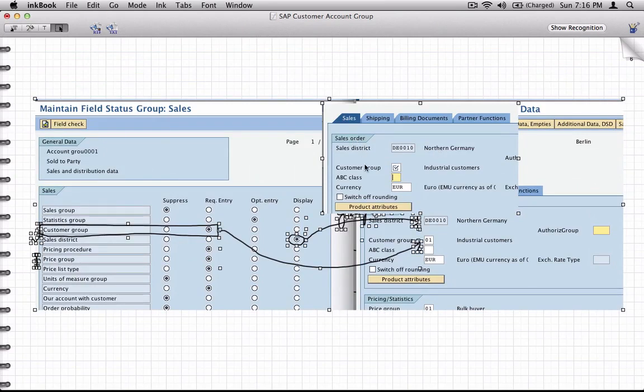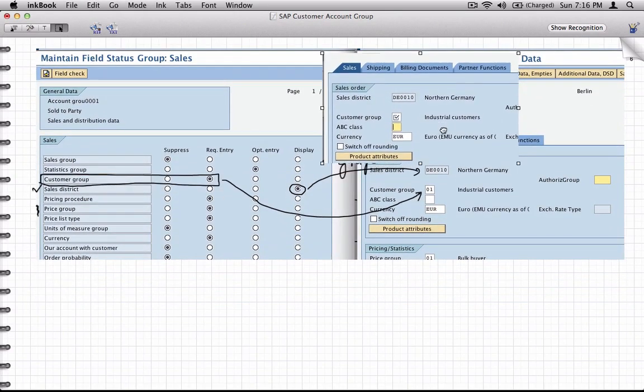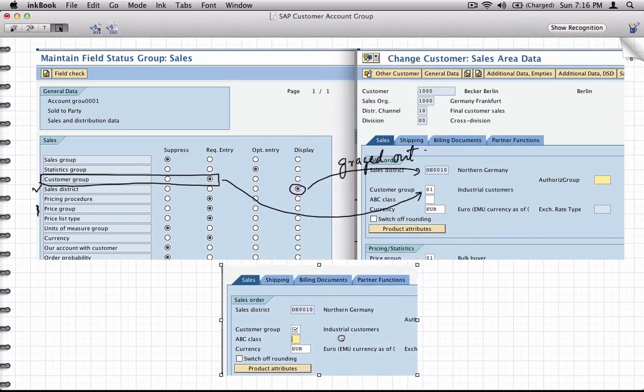Okay, let me just move all this stuff here, and move this picture here. Okay, so when it says required entry, it means that your customer group is mandatory. You have to fill it. And of course, optional is pretty obvious, right? Optional, you can fill it, you don't need to fill it. And then suppress is a way of suppressing that field from being visible on the screen. So sales group is suppressed and hence not visible.